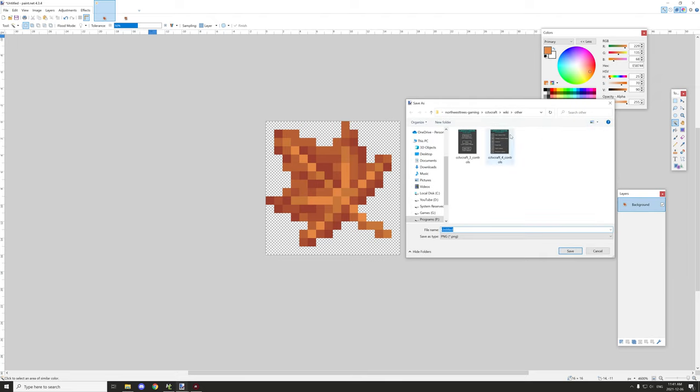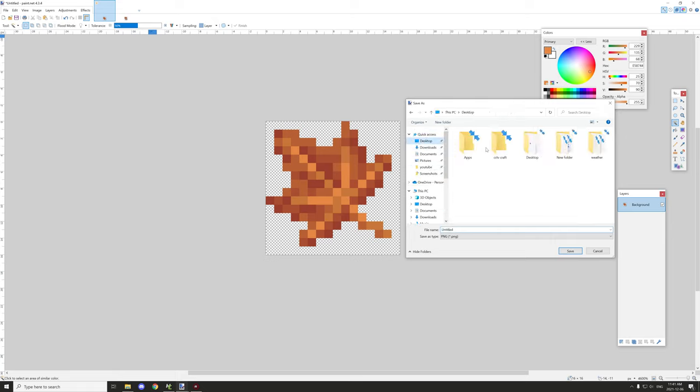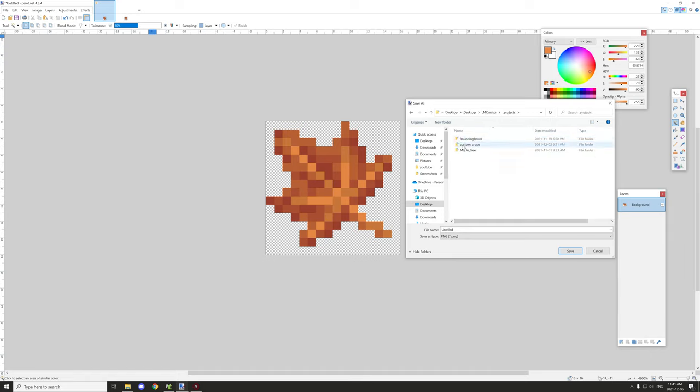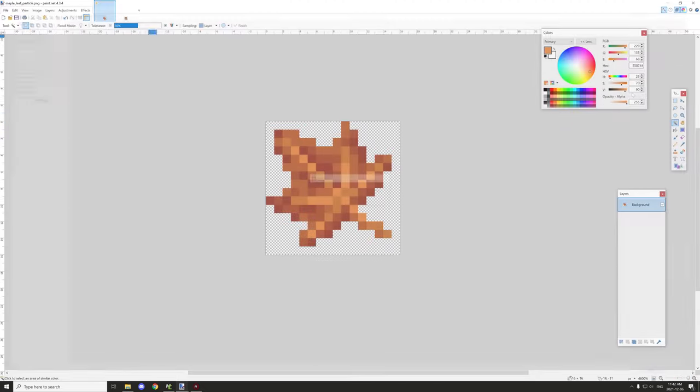So we'll save this, and then we'll save that to wherever our folder is for all our projects. I think that's on our desktop. And then we have the desktop, and then MCreator projects, maple tree, and then we'll save this as our maple leaf particle. And we'll save that. So this should be the texture that we can use.